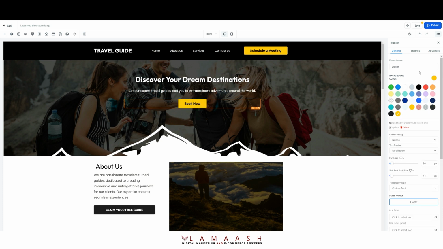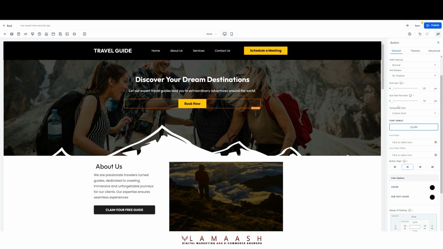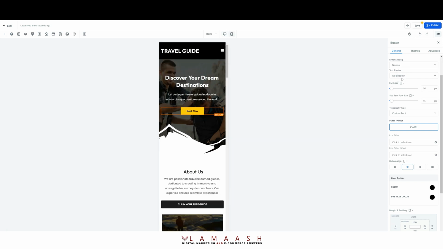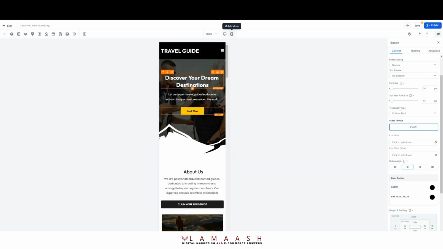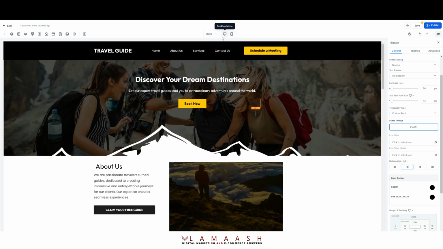I like the yellow, so we're going to keep it yellow. But you can change all the different styling, font sizes on desktop, font size, sub font size on desktop, and then you can also switch this over to mobile and change the font size on mobile. We can toggle between desktop and mobile right here, and we can edit inside of mobile. And let's say we wanted to change something in mobile, but we don't want it to show in desktop.